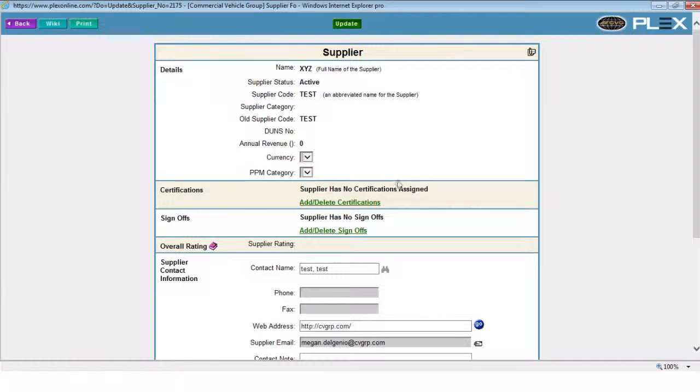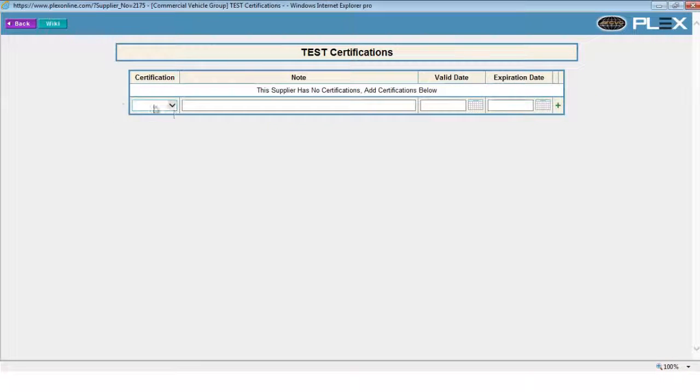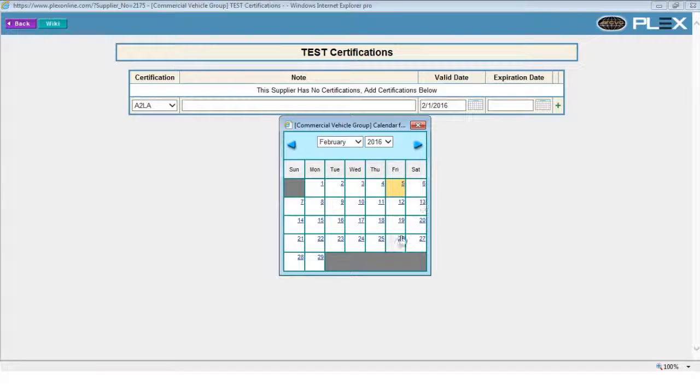Next is certifications. To do that, we're going to go ahead and click into the Add Delete Certification button. And then over here, under the certification, you can see this drop down. This is where you'll be able to select the type of certification you wish to add, any note you wish to include with the certification, valid start date, as well as an expiration date.